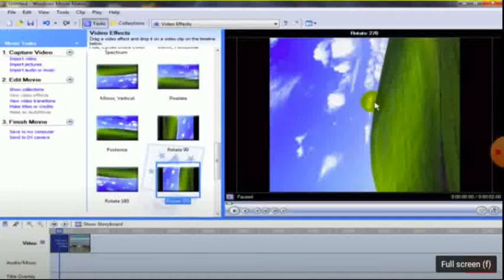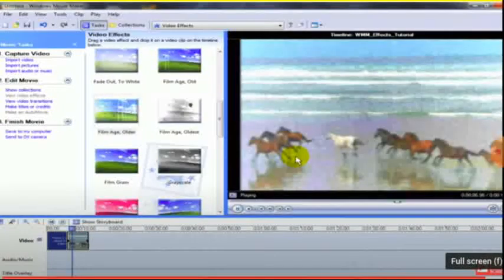I have selected one video effect. Can we see the result? This will be the result. The video effect is applied to this picture.